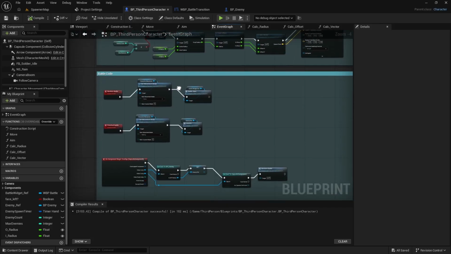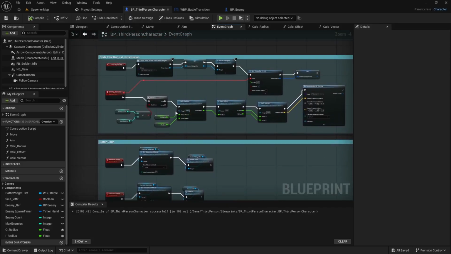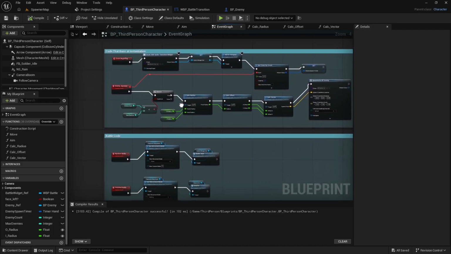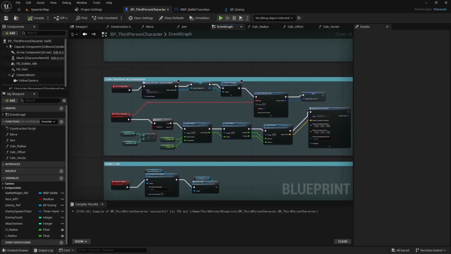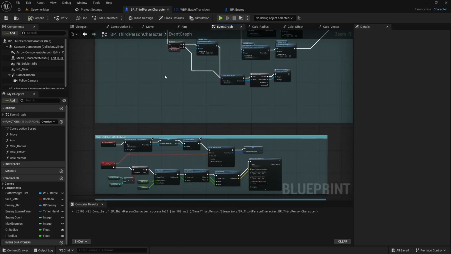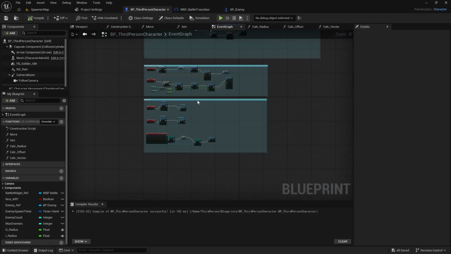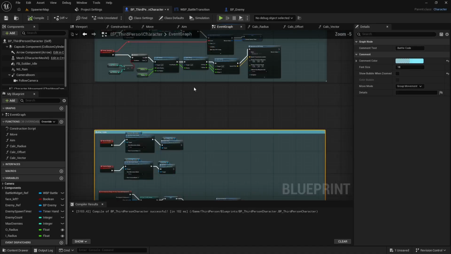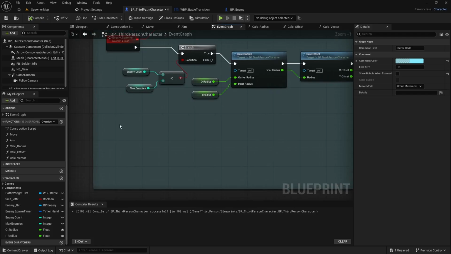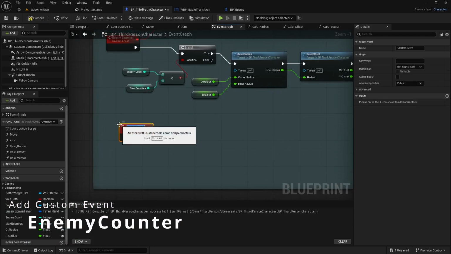So what we can do is we need to find some space. Let's do this. We can make this a little bit wider. So let's drag this down here. Drag this like so. And we'll create another custom event called our enemy counter.